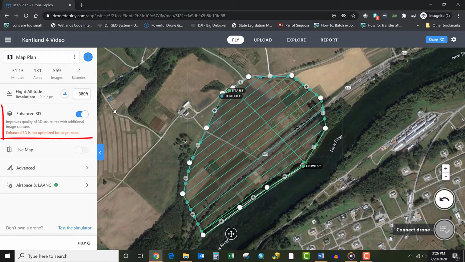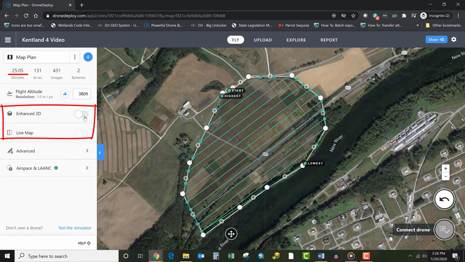The next option is Enhanced 3D. This is a setting for creating better 3D models of objects such as individual buildings. If we keep it turned on, it will cause the UAV to fly the perimeter of the polygon with the camera facing inward and pointing down at a 35-degree angle. For mapping these fields, we're going to turn this off, and doing so saves us about 6 minutes.